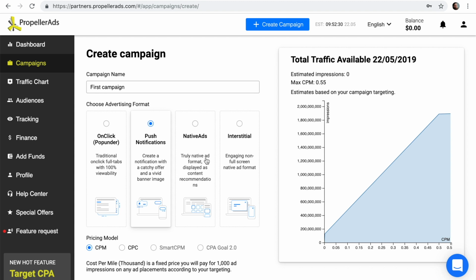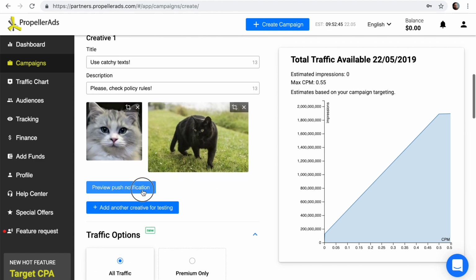How does push notification work? Well, it is a short alert message with an icon that appears in your client's browser or a mobile device. Here is an example of how a mobile push notification can look on your client's device.